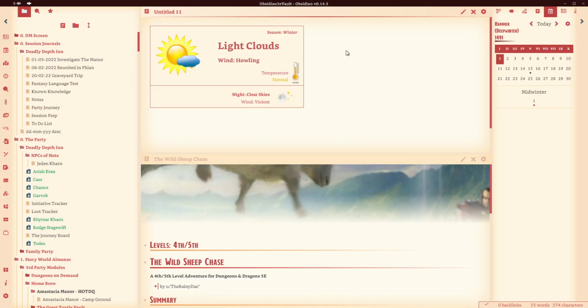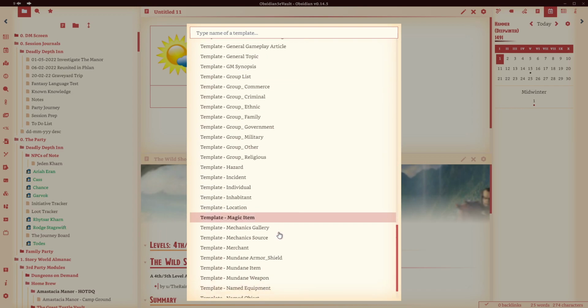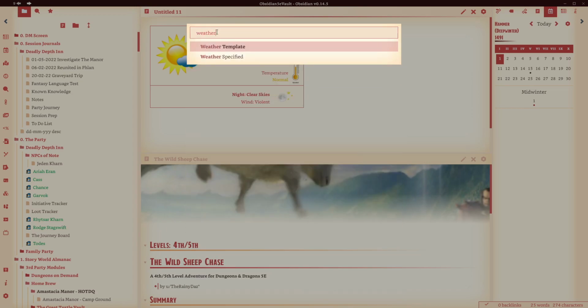Once it reloads though, you should be good to go. All right, you can press Alt-N to validate that you've got your templates working. And it's referencing everything in my templates folder, so I've got a lot more in there than just the weather stuff. But if I type weather, we now have the weather template with the weather specified.